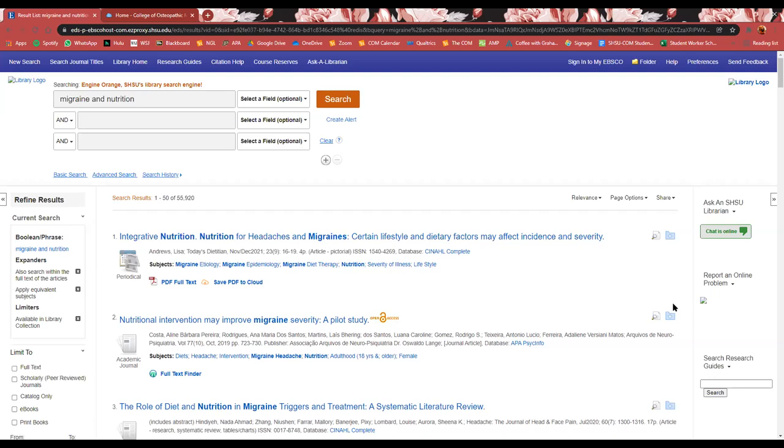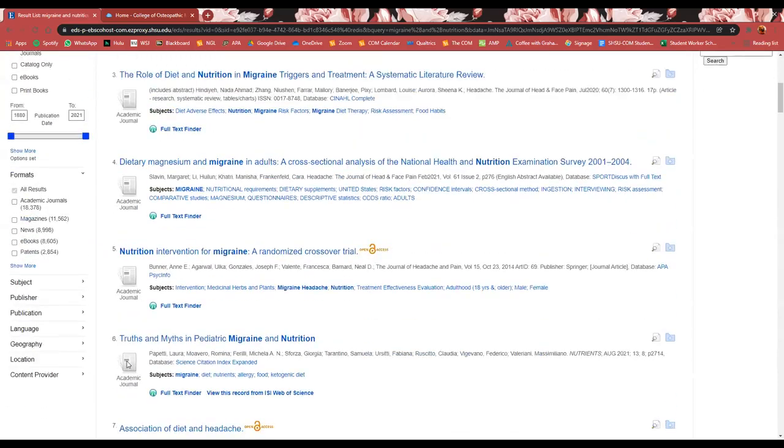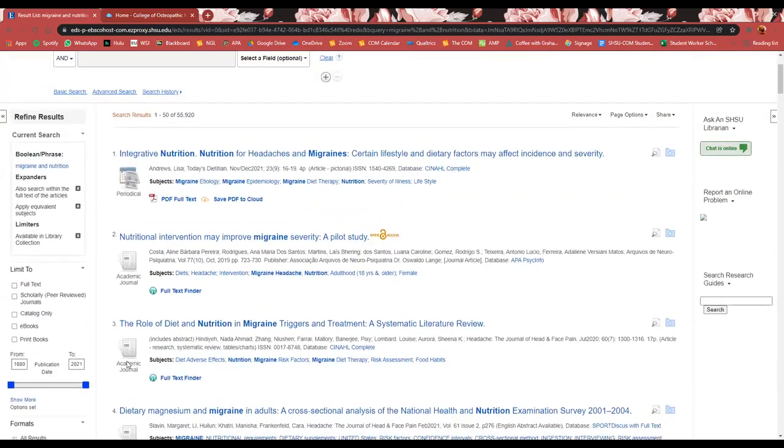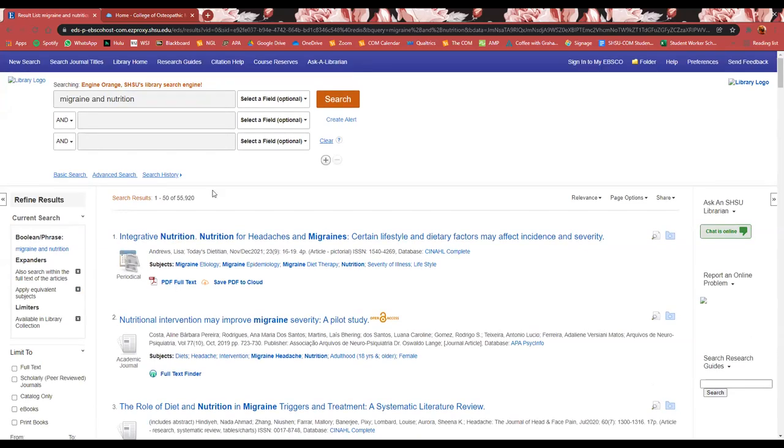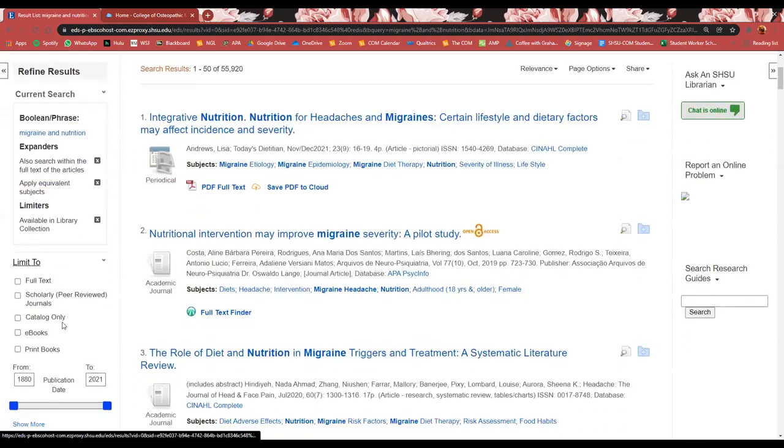So you'll notice from the icon accompanying each result that there are items on this topic or related to this topic in a variety of formats, including ebooks, videos, print books, articles, and more. You might also notice at the top of your page that we have a very high number of results, more than 55,000, right? Almost 56,000 results. So to better manage our results, we'll want to take advantage of the filters that are provided on the left-hand side of the page.